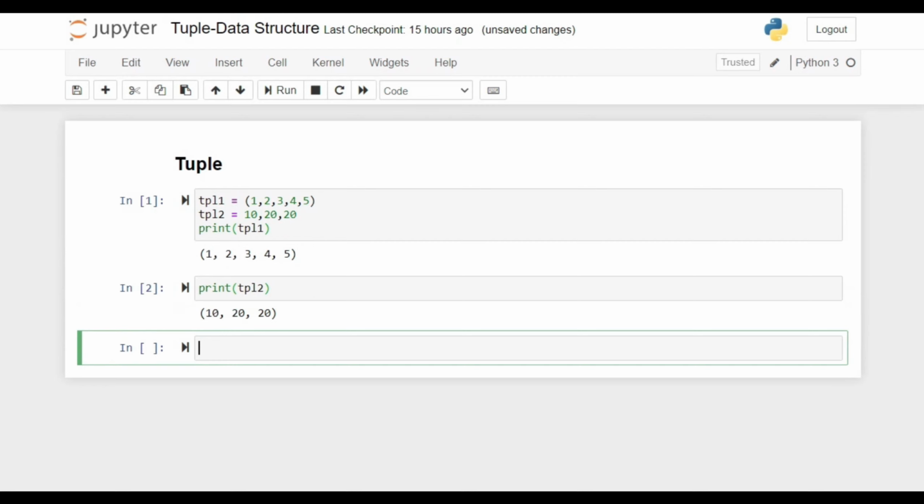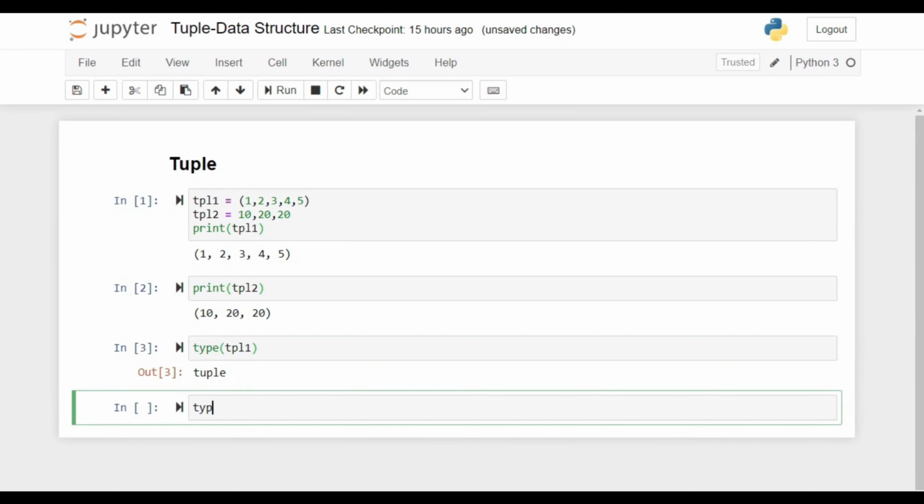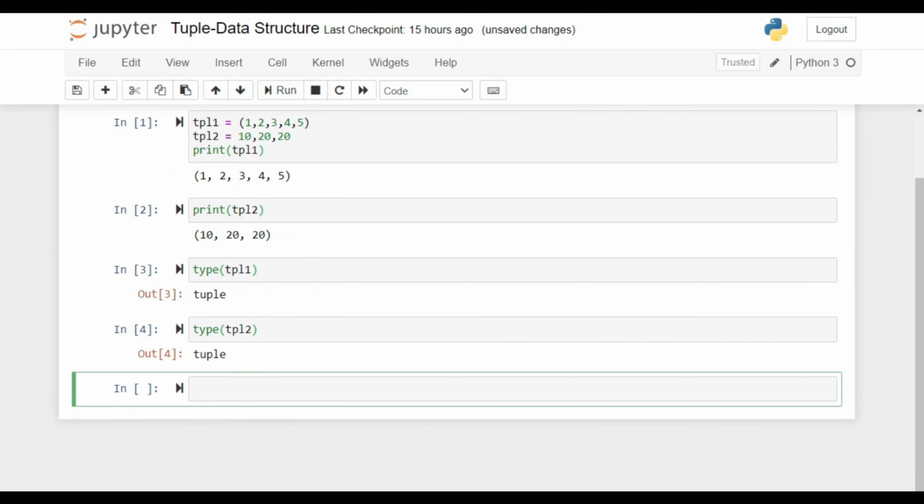For confirmation, you can use the type method. Type TPL1. It returns tuple. Type TPL2. It is also a tuple. But usually, when we define a tuple in Python, we use parentheses.